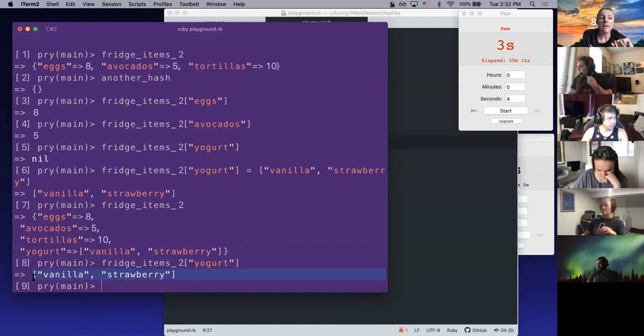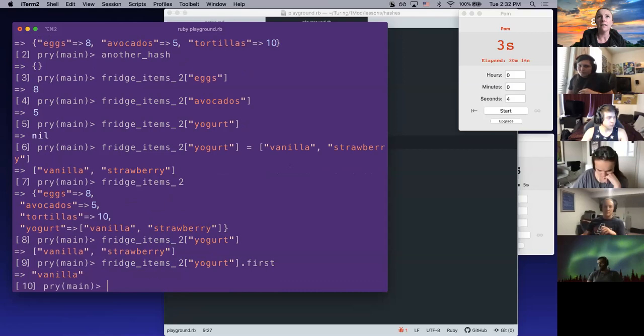But now if I get back an array, I can call any array methods on this return value. So we can do Ruby chaining and do like dot first, and we'll get back vanilla, because that dot first is acting on the return value of this expression, which is the array. So dot first is being called on this array. Okay, if you have no idea what's going on, that's okay. We're going to have another lesson on that.